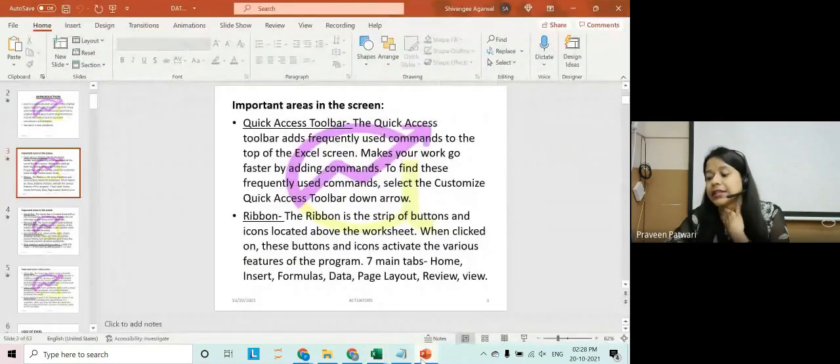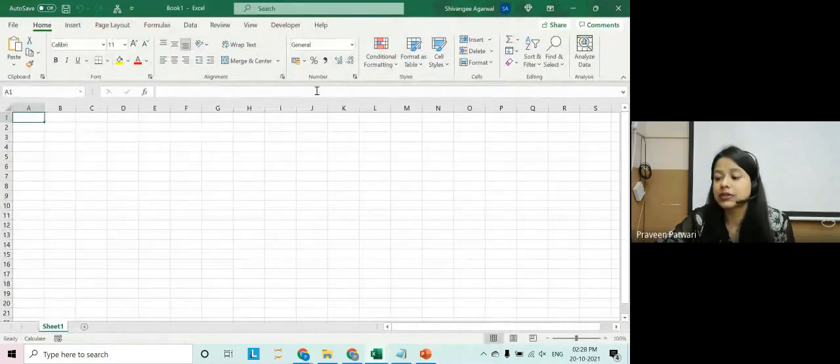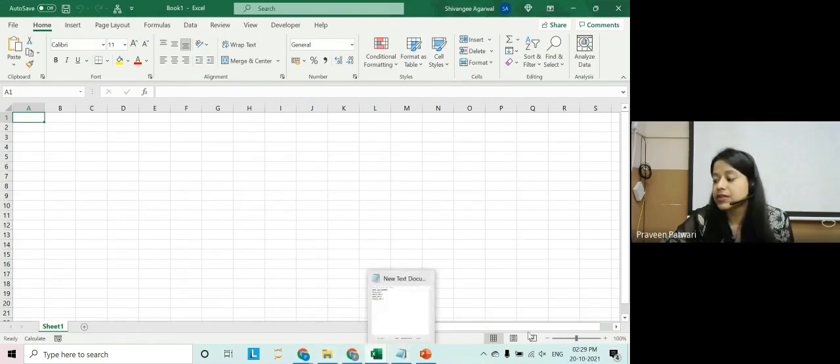Then next, these are the grid lines. This is the name box. This is the formula bar. This over here is the status bar. We'll be coming to it when we do functions, and we'll see how we can use the status bar. This is the scroll bar.